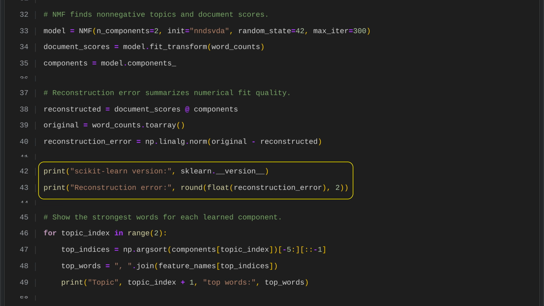The code reports the Scikit-Learn version to help confirm compatibility, then shows the reconstruction error for the non-negative matrix factorization model. This error indicates how closely the model approximates the original data, and rounding it makes the result easier to read. Together, these outputs help check the setup and evaluate the quality of the topic modeling.